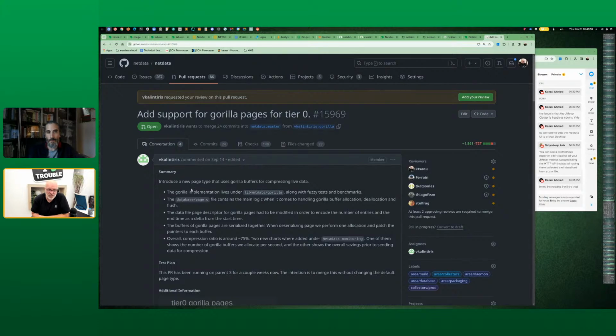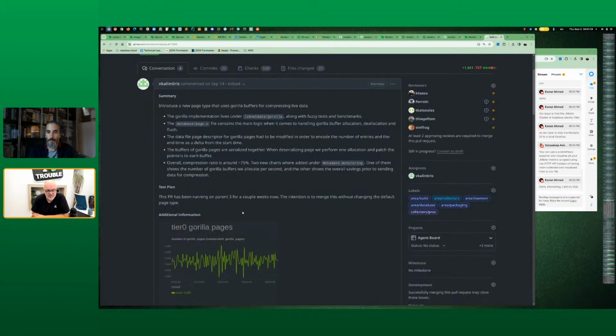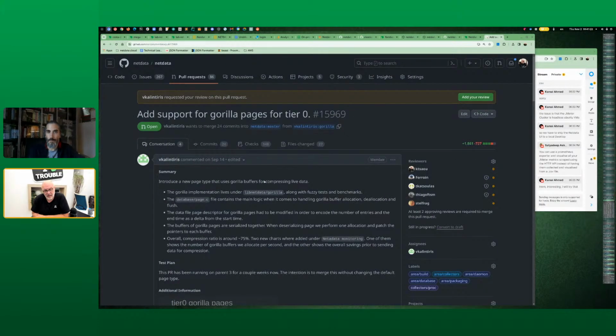This, however, will change the format that we have on disk. So once we merge this and we have Gorilla compression in Netdata, and you install the new version of Netdata, you will not be able to go back. So the data on disk will be Gorilla. So this is why we're trying to certify that this is okay to be merged. I hope that this will be merged this month also.